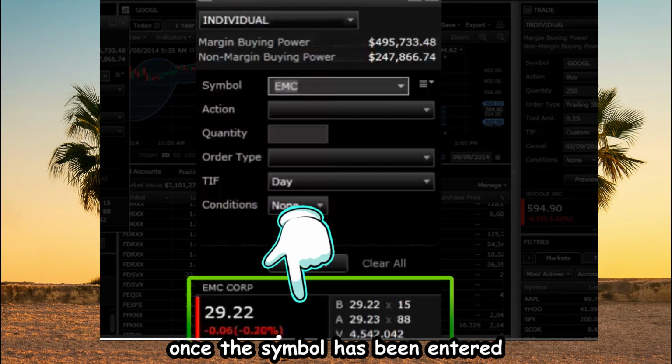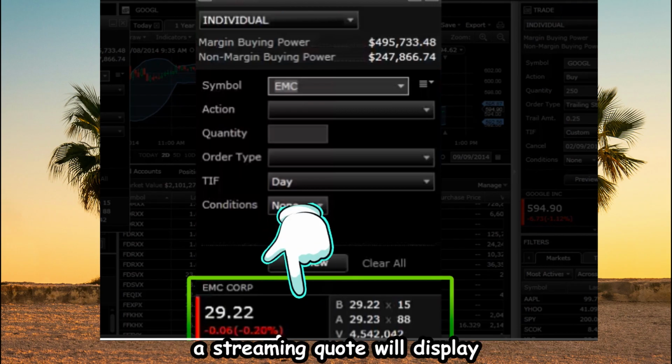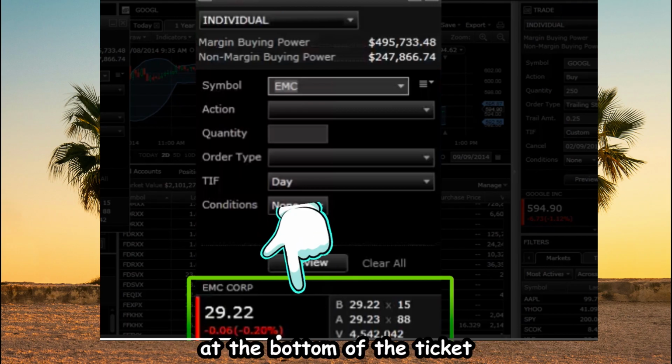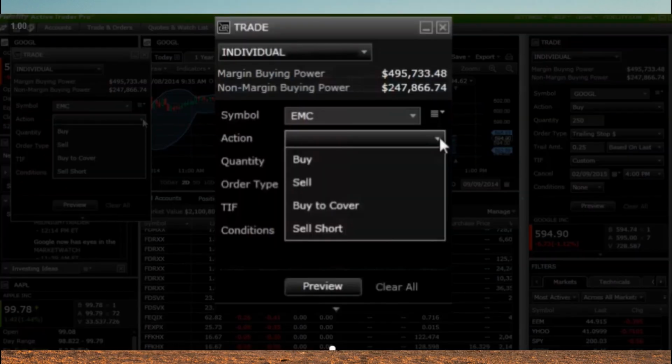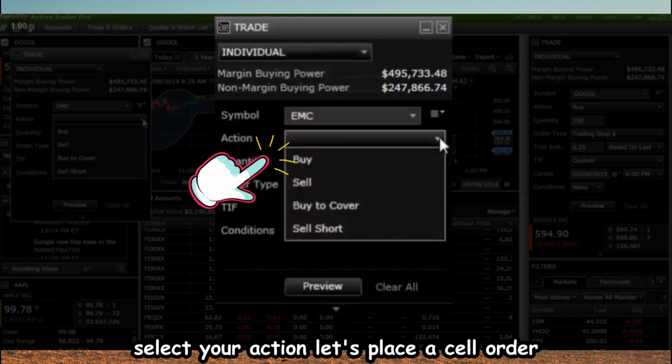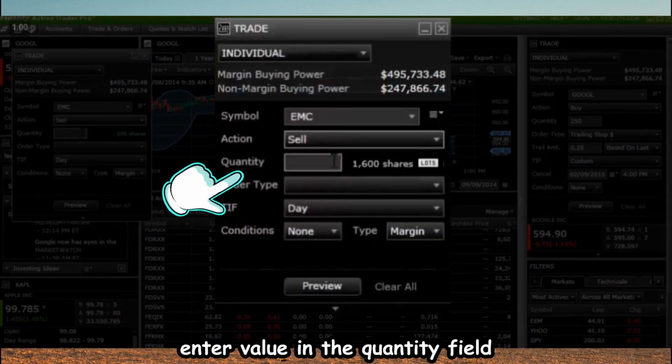Once the symbol has been entered, a streaming quote will display at the bottom of the ticket to help determine the right time to place your order. Select your action. Let's place a sell order. Enter a value in the quantity field.